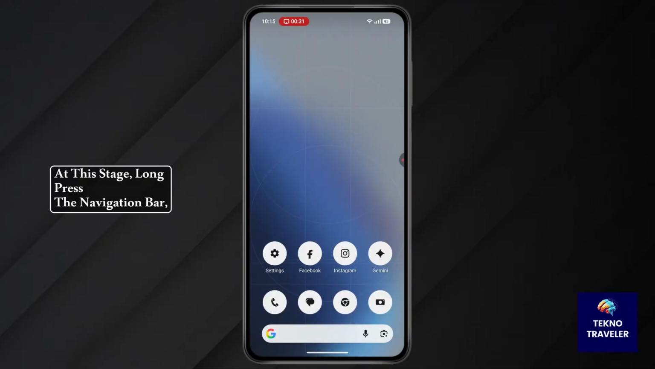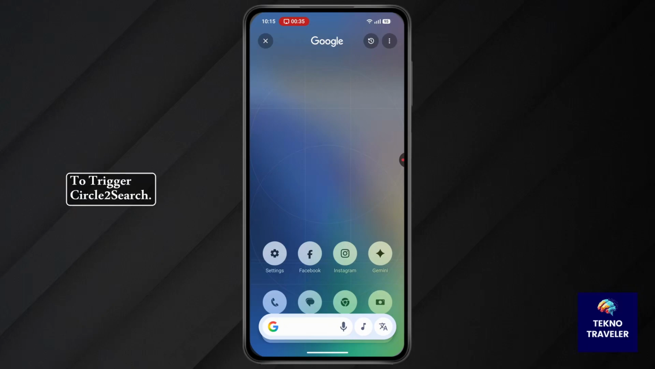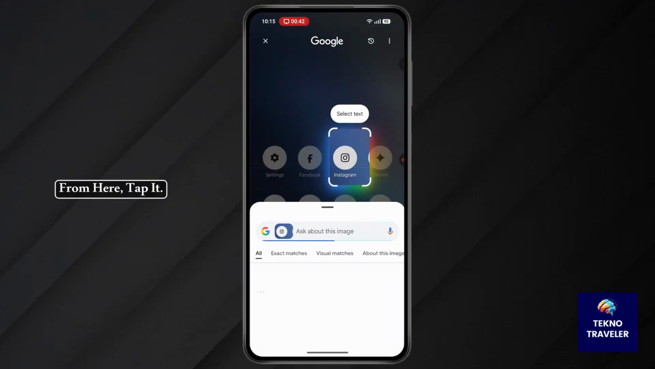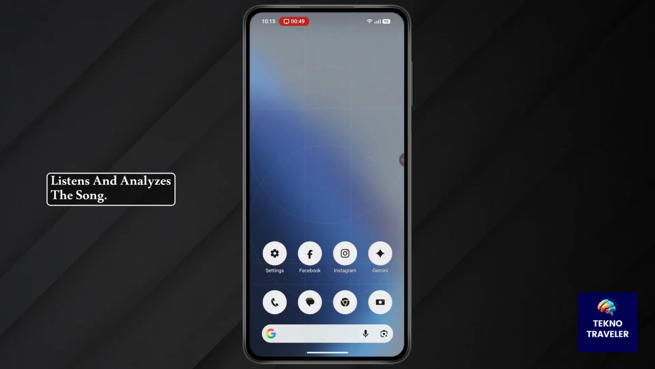At this stage, long press the navigation bar, or the home button if you're using 3-button navigation, to trigger Circle to Search. Following this, look for the music note icon within the Circle to Search interface. From here, tap it. At this stage, hold your phone up so it can pick up the audio playing around you. Give it a moment while it listens and analyzes the song.